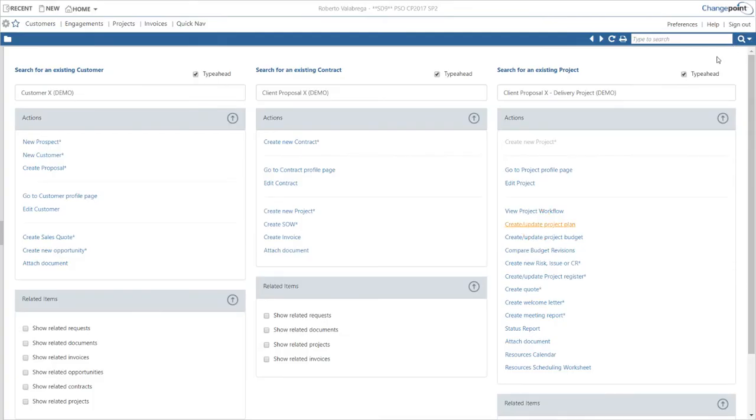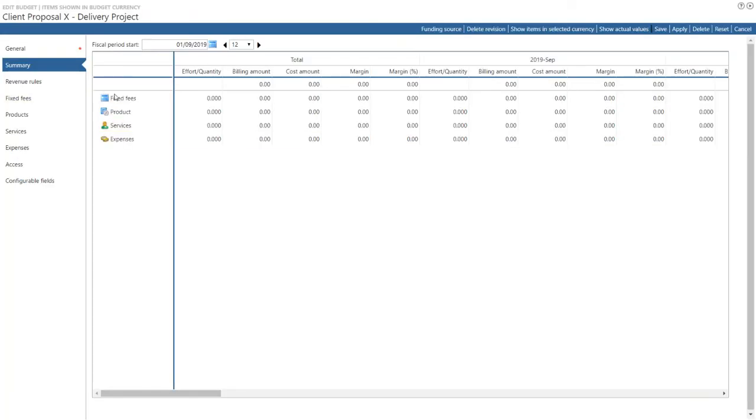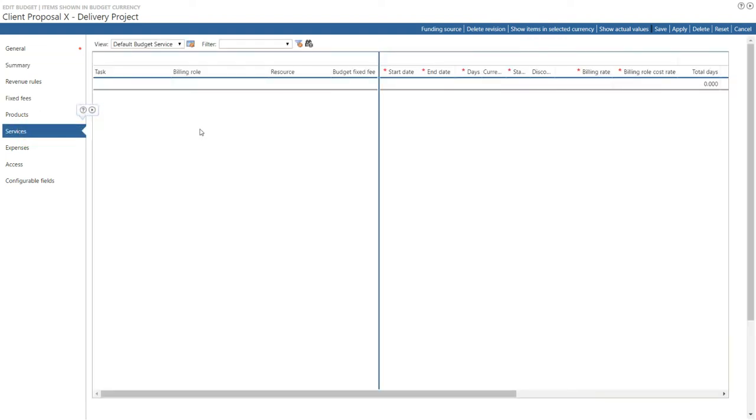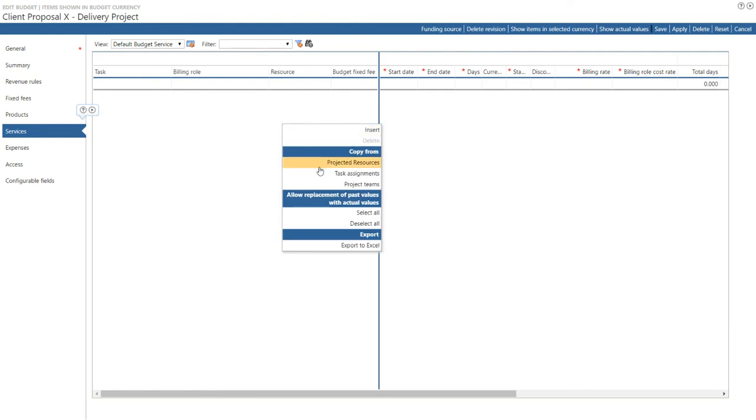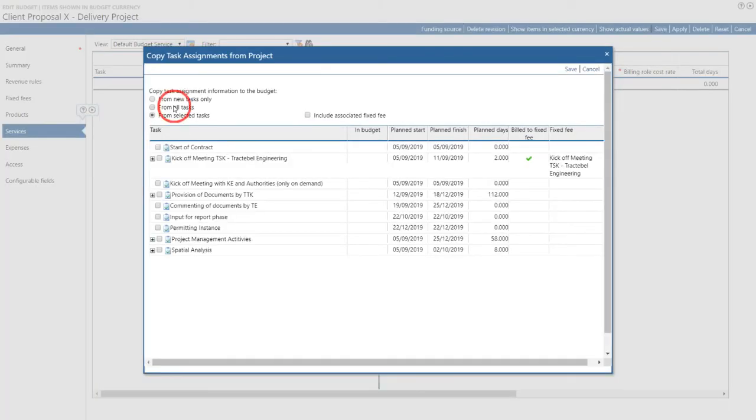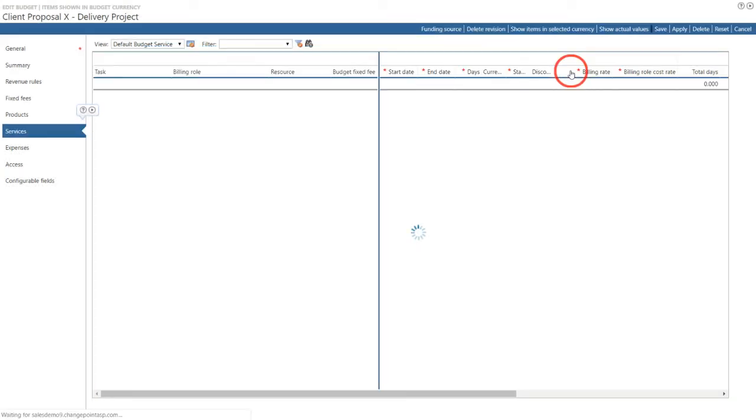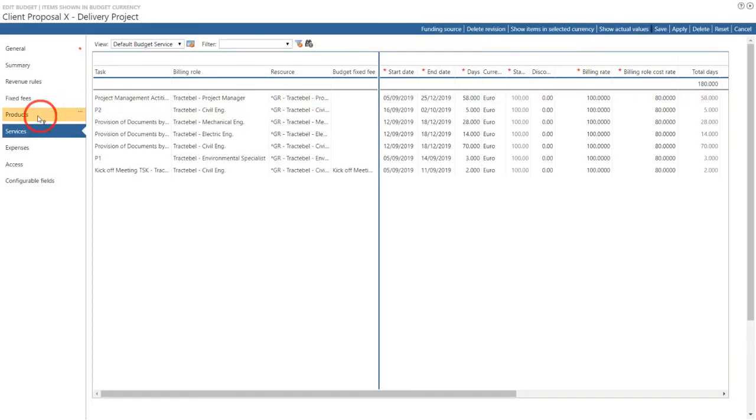Okay, so once we are ready to create the proposal, all we need to do is to initiate a budget. The budget will have different components. We'll have time material services, fixed fee, products, and expenses. For the time material component, we're going to copy from our project plan, including the fixed fees. We'll do the same for products.